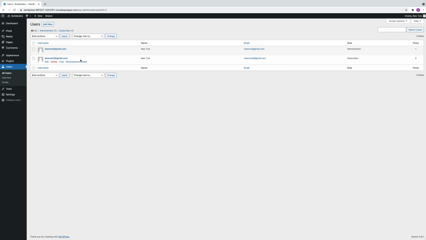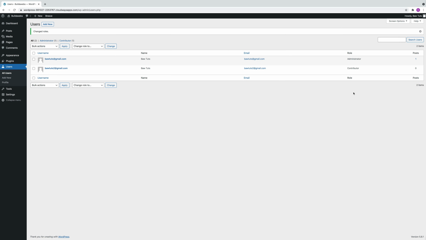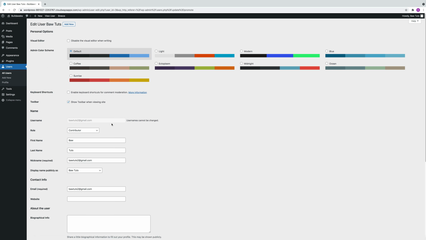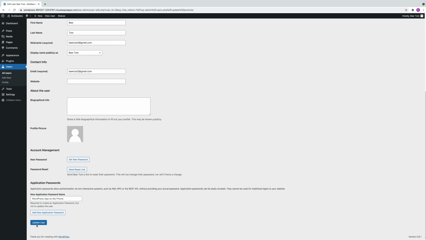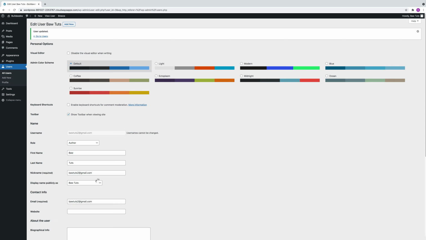If you want to change the role of a user from, say, being a subscriber to another role, you can do that by clicking here and going to Change Role, and you could choose contributor and then click Change, and you'll see how it changes there. You can also do it by going into it and then using the role option here, and you could change it to say author. Scroll down to the bottom and click Update User, and then they'll have that level of access.